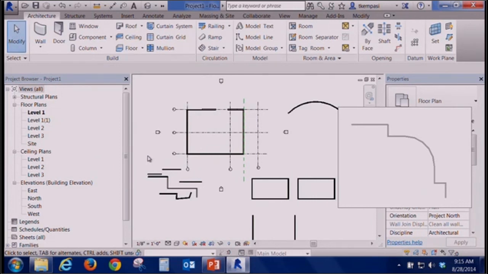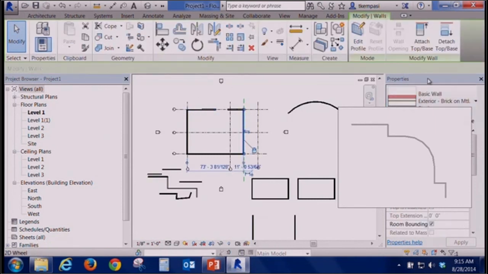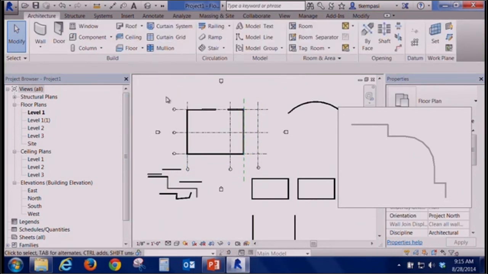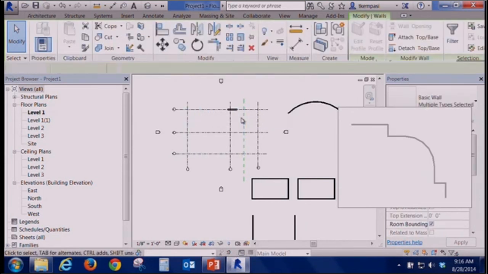Any questions on walls? All right. Let's see this up. How are we doing on time? 15 minutes, right? Okay.